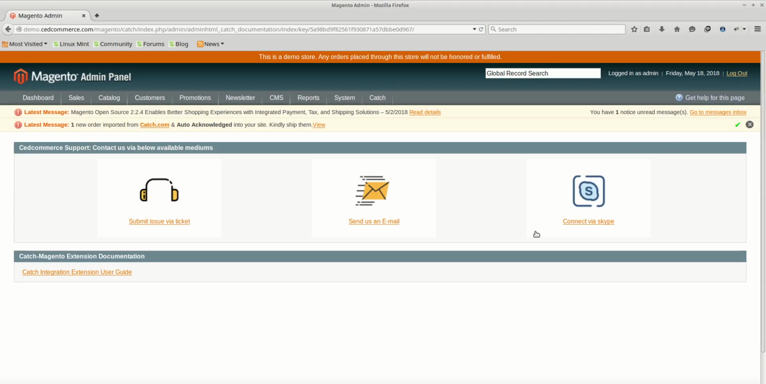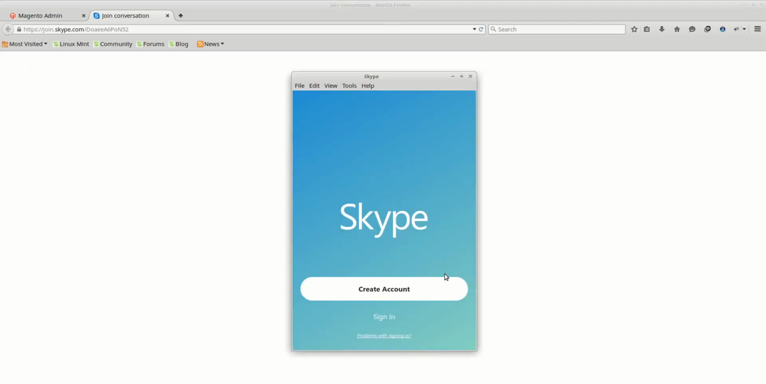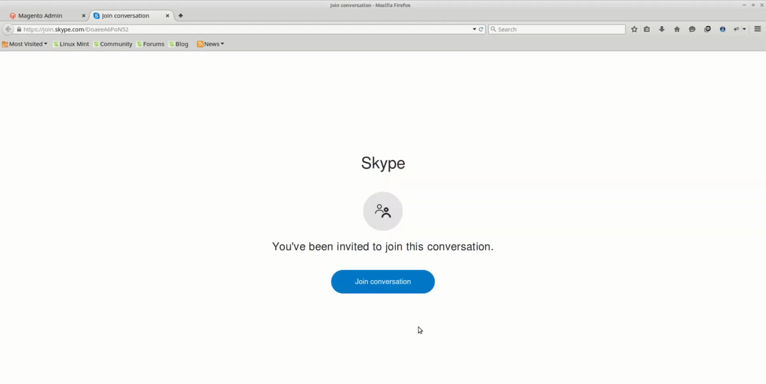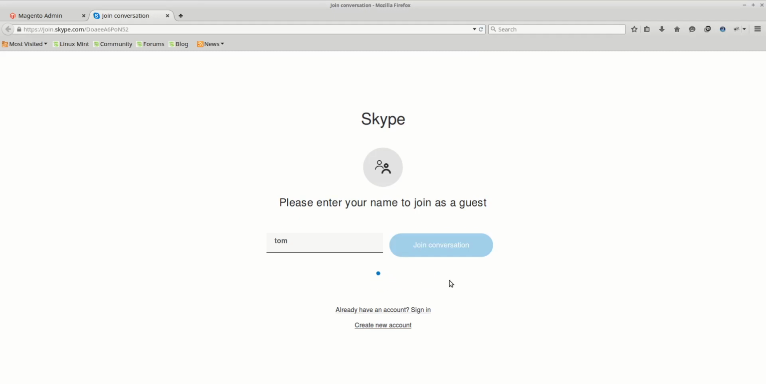The third option here is connect via Skype. Upon clicking this option, you can connect with us via Skype, and we'll be there to help you with any issue that you face. Upon clicking it, you will come across this page, and you can see that you can join the conversation, raise your issue and get it resolved. You can just click on join conversation and enter your name here. For example, you can enter your name and join the conversation by clicking on the join conversation button. Once you click on this button, you will be navigated to this group where you can raise your problem.